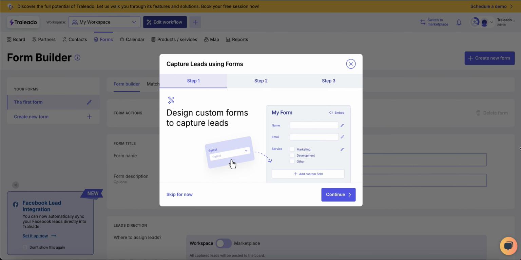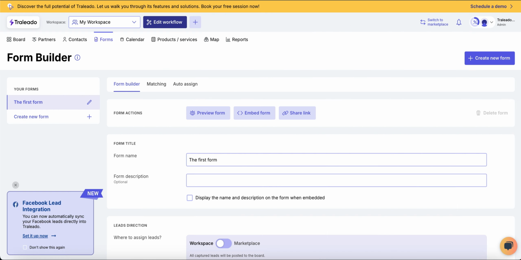The next step is designing your form to capture your leads. If you have an existing form builder that you prefer, or if you're generating leads through Facebook, you can just use Traleado's form builder to act as a data map. And here we are, your first form. Now, if you're using Facebook to generate your leads, simply click this button below and follow the prompts.